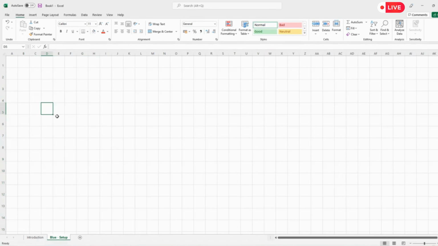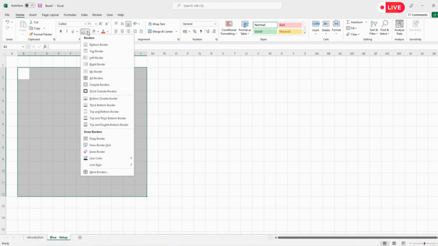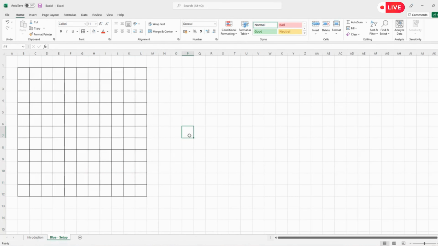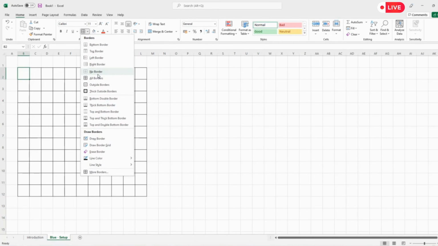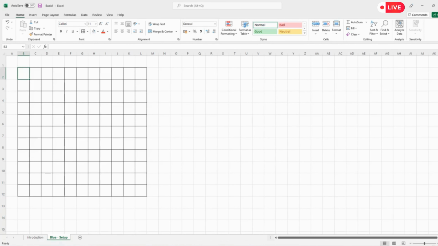The next thing I'm going to do is select a range of cells, and I want an 11 by 11 grid. So I've got that there. I'm then going to click on the border tool and select all borders. Then I'm going to take this top corner, and as we've done before, I'm just going to get rid of the two lines. Now I could do that by simply choosing left and top, but it's probably quicker for me to click on more borders and just click on the two lines I don't want and click OK.